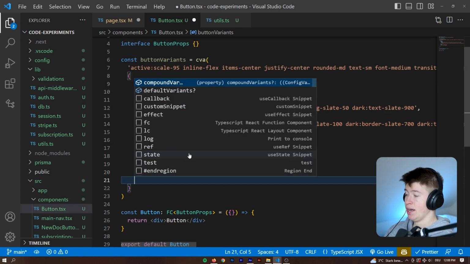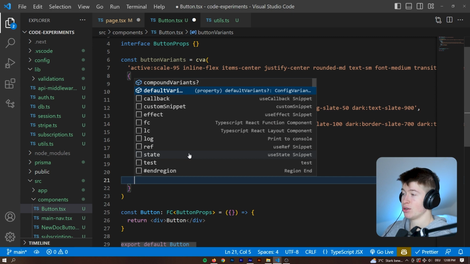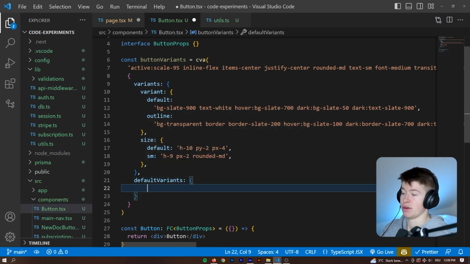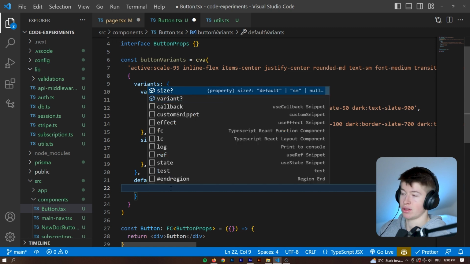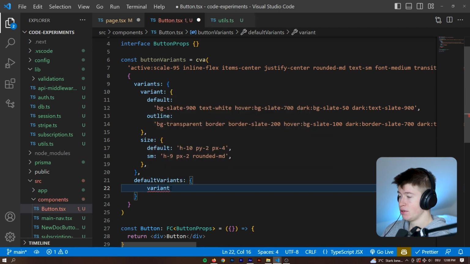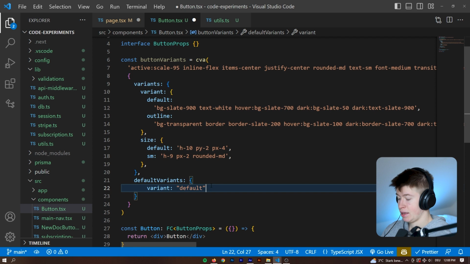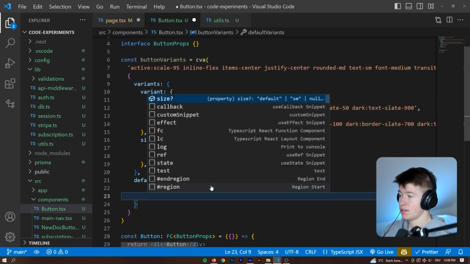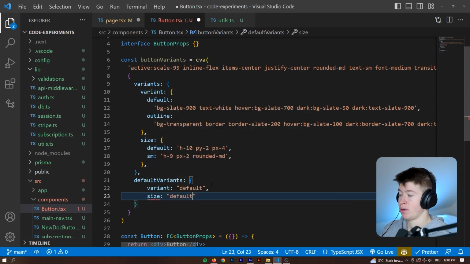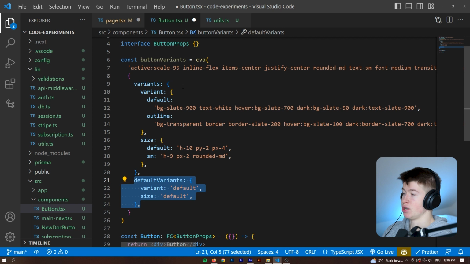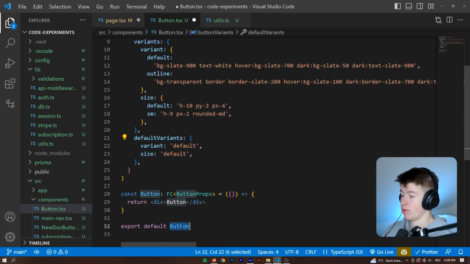All right, great. And now if you take a look at what we can also pass, it's the default variants. So when we pass nothing, we need to define what should be the default. There's a lot of type safety here. For the variant, we can pass the default, and then for the size, which we can check with Control and Spacebar, by the way, to check all available types, we can also pass the default, and that will just initialize the button as a default always.